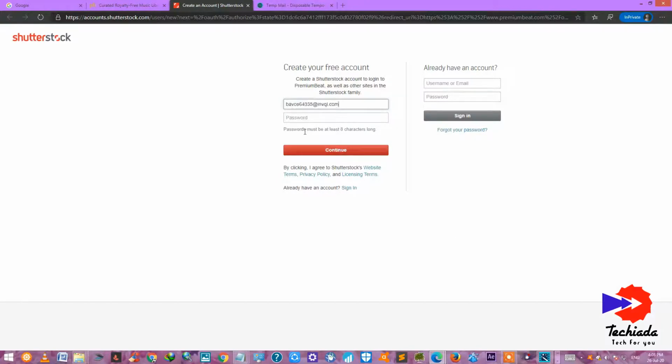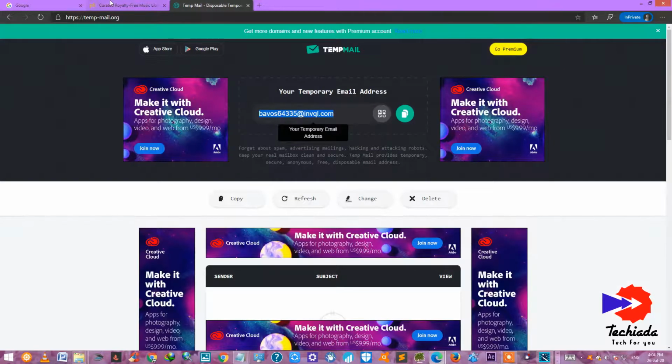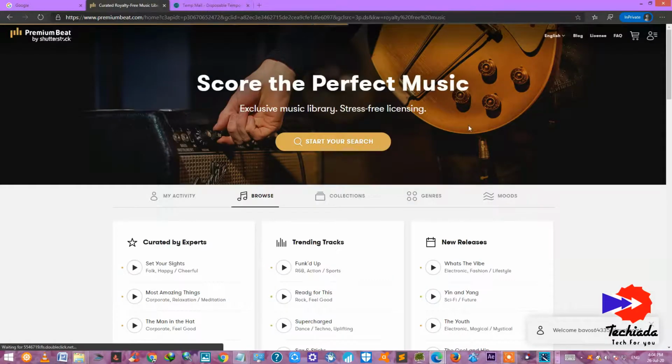Let's give that copied mail address and give a random password. Password at 786. Give continue. Okay, that's it. We are signed up to this.